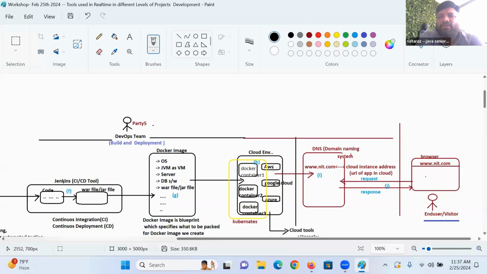Kubernetes is responsible to increase or decrease the number of Docker containers as needed and to perform load balance among the existing Docker containers. Creating more or fewer Docker containers based on the need will be taken care of by Kubernetes. Clear, boss? Super, guys.